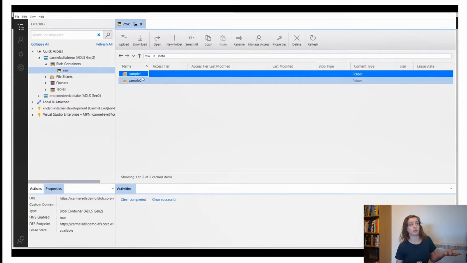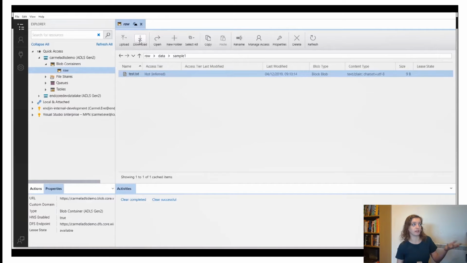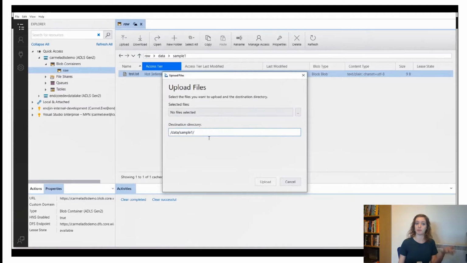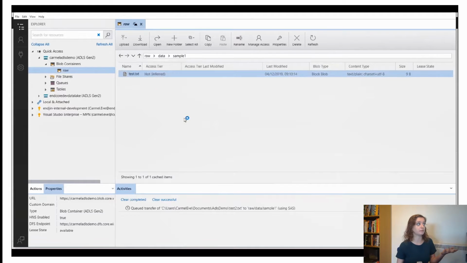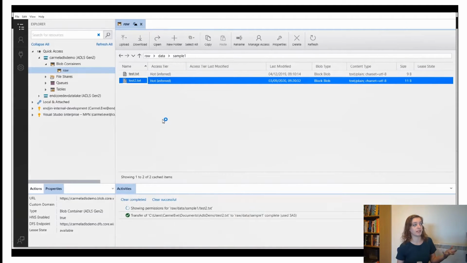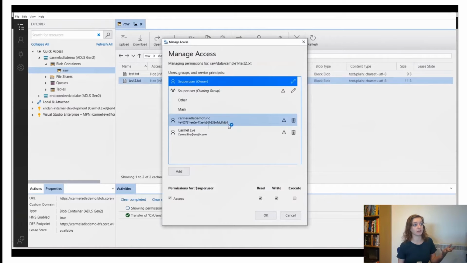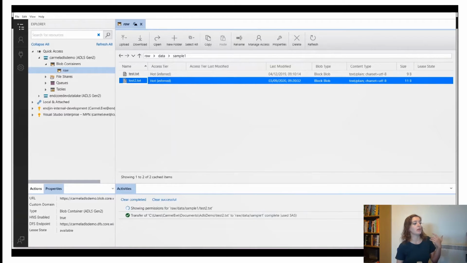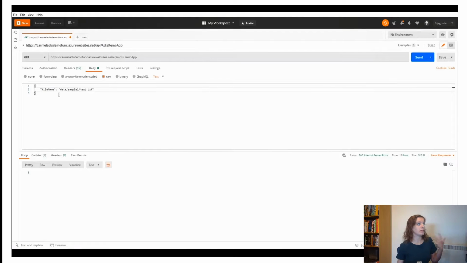So if we go into Storage Explorer, and into the sample 1 folder, and we upload a new file into the sample 1 folder, and remember this folder has been set up with default permissions, then the new file will be given the same permissions as the parent. So if we upload that, and if we go into here, we can see that the function app has been given the same read and execute permissions on the child file. So if we go back into Postman and we update it to try and read the contents of that new file in the sample 1 folder, then we should see the contents of that file returned.